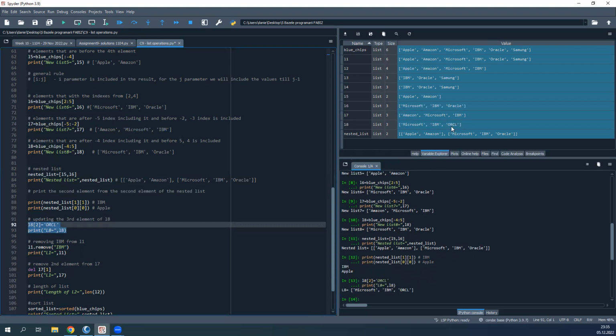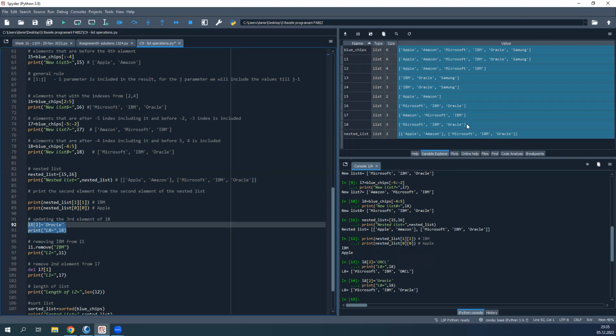You have observed this was changed to ORCL. I want to change it again to Oracle. Look here. Select and press F9, and I will change again to ORCL. Select and press on F9, ORCL.